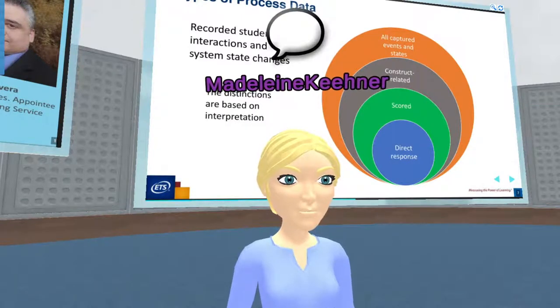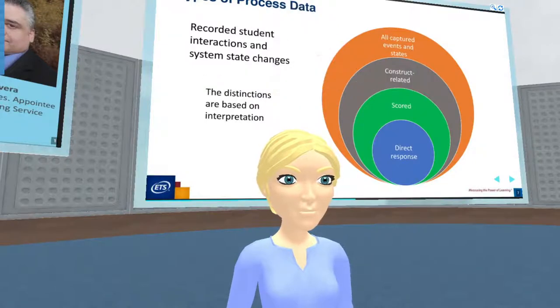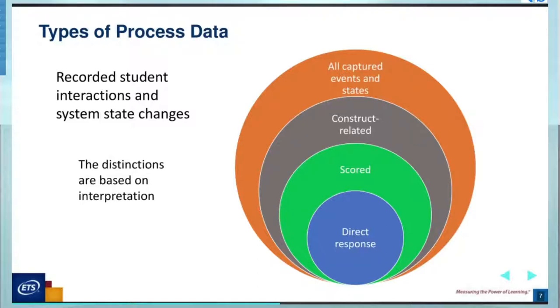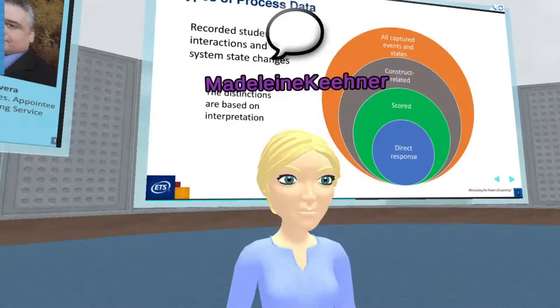And then a subset of those, the innermost circle, are the kinds of actions that are direct responses to explicitly asked questions. So here we might ask the student, why did you choose this variable to control? Or how do you interpret the results of your experiment? And those are not only scorable, but they are the kind of traditional response data that was available even before the advent of digital assessments. The distinction between these different layers in this model of process data is really based on interpretation.